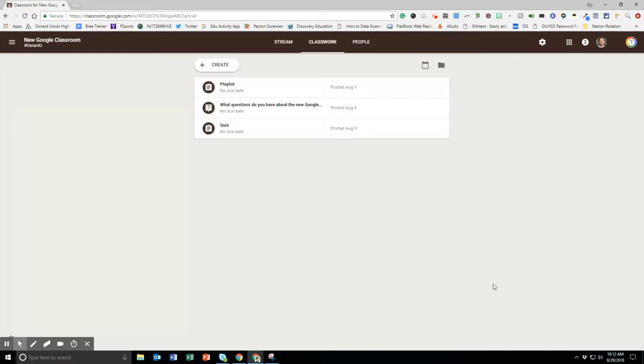The classwork tab is where you would go to do assignments and questions. They don't have the little plus in the bottom right-hand corner. There is now this create button. So when you click on create, this is where you can create assignments and questions. You can also create topics here.